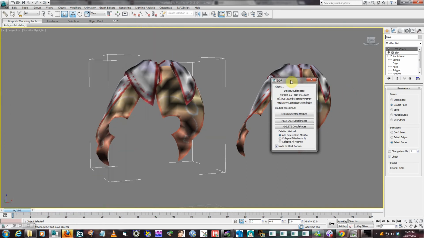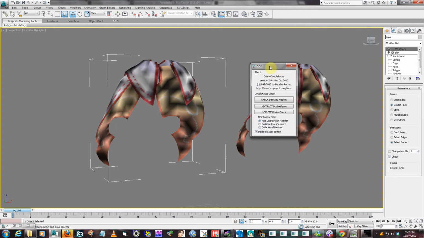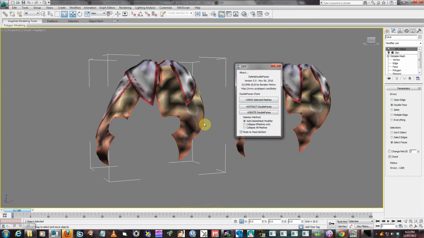Okay, so this is the delete double faces script. It'll basically go through your model and delete any double faces it finds based on what the STL check found. So what you have to do right now, after the check here, you're just going to turn on either extract or delete. So I'm just going to select delete for now. Hit selected meshes here when you have a mesh selected that you want to run the process on. Okay.